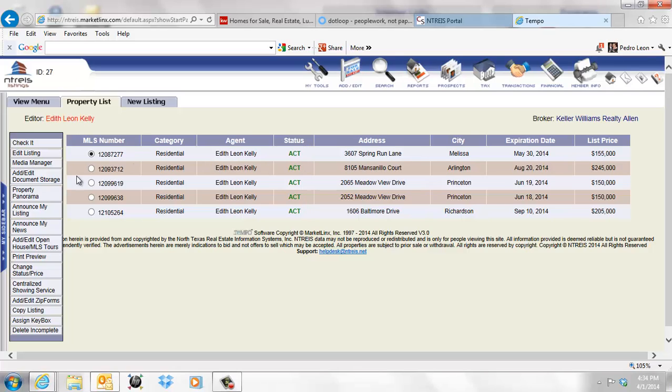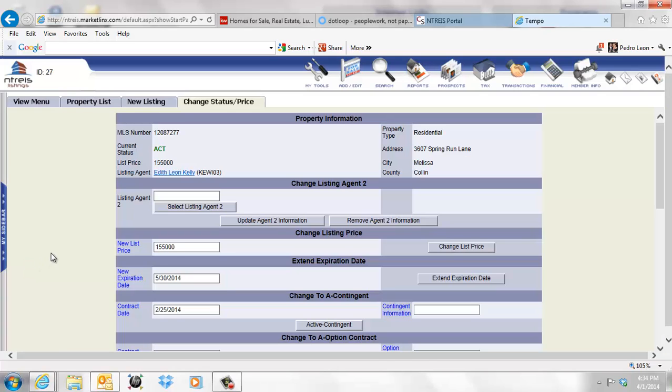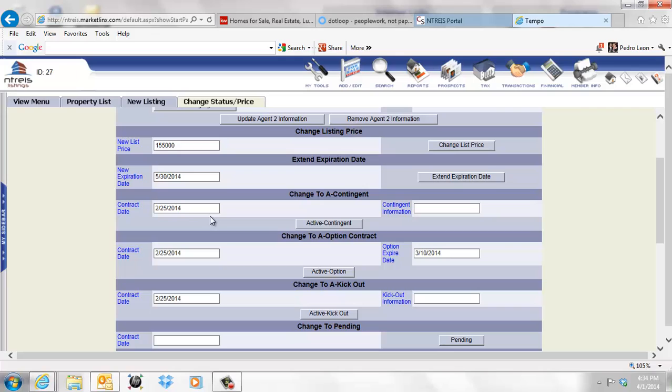If we needed to make any changes to the showing service, we click here. If we needed to make any status changes, if any of them went under contract, we would do it here. So if there's a new price, we could put the new price, change the list price, new expiration date. If we receive a contract, here's the contract date, contingency information.